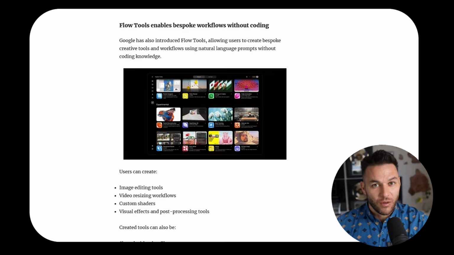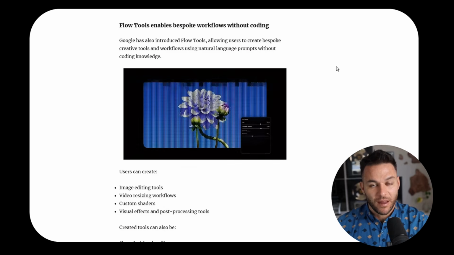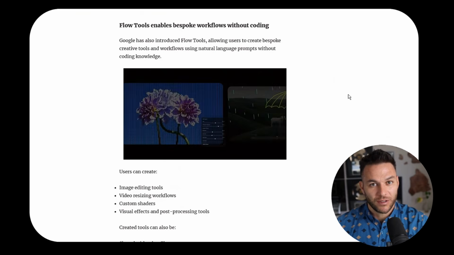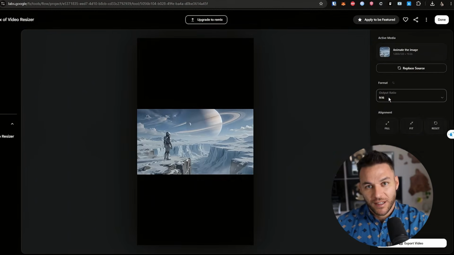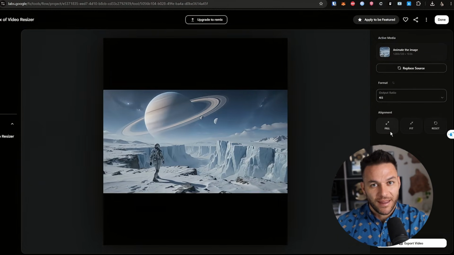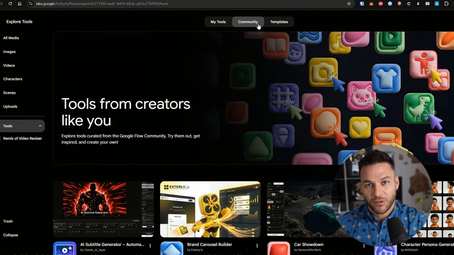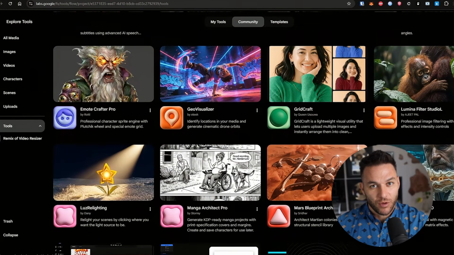Alongside the agent, Google also dropped something called Flow Tools. This one is honestly slept on. It lets you build your own custom mini tool inside Flow using plain English, no coding at all. Want a tool that resizes every video to a specific aspect ratio automatically? Describe it, and the agent builds it for you. Want a custom style filter that only you have? Same thing. And once you build one, you can share it with other creators who can remix it into something new.